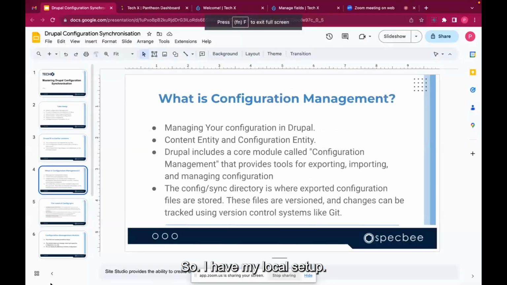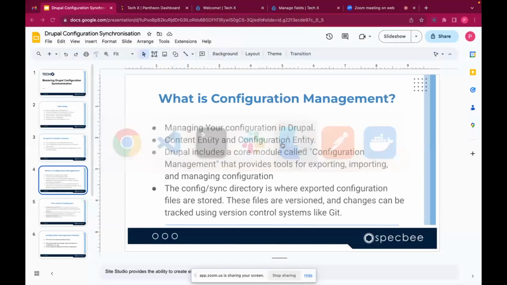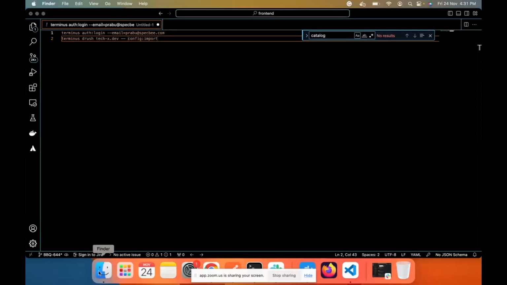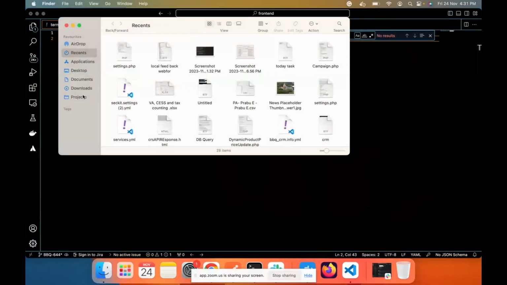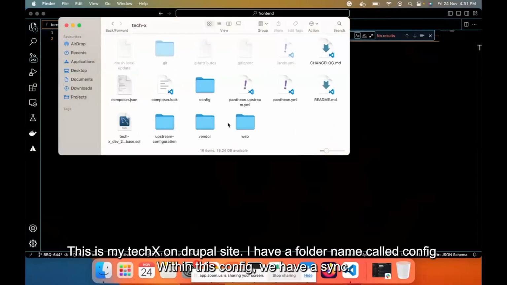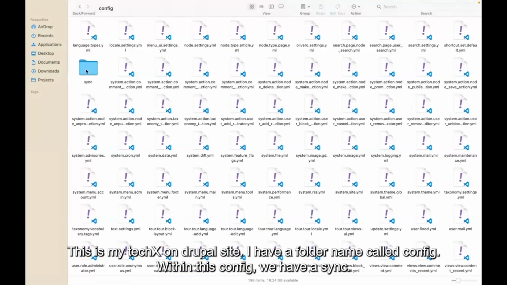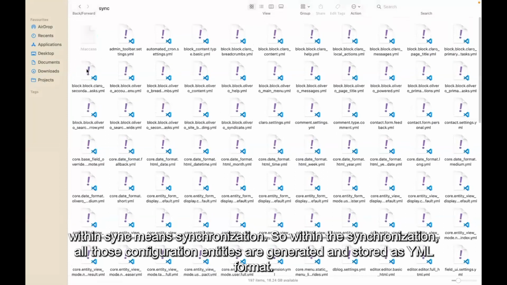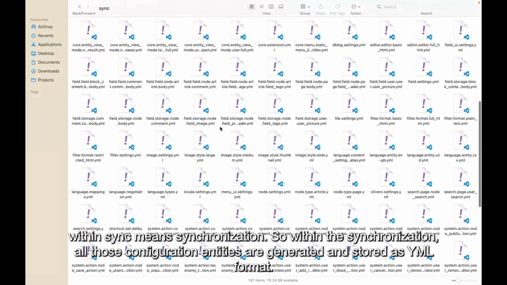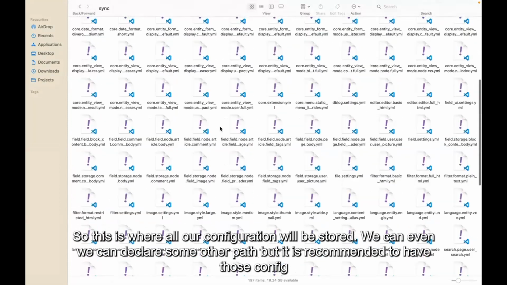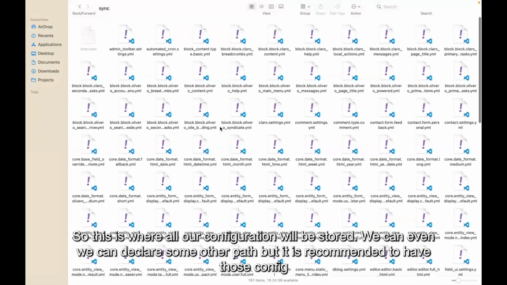So I have my local setup. Here, this is my TECHX Drupal site. I have a folder called config. Within this config, I will expand it. We have sync, which means synchronization. Within the synchronization, all those configuration entities are generated and stored in YML form. So this is where all our configuration will be stored.